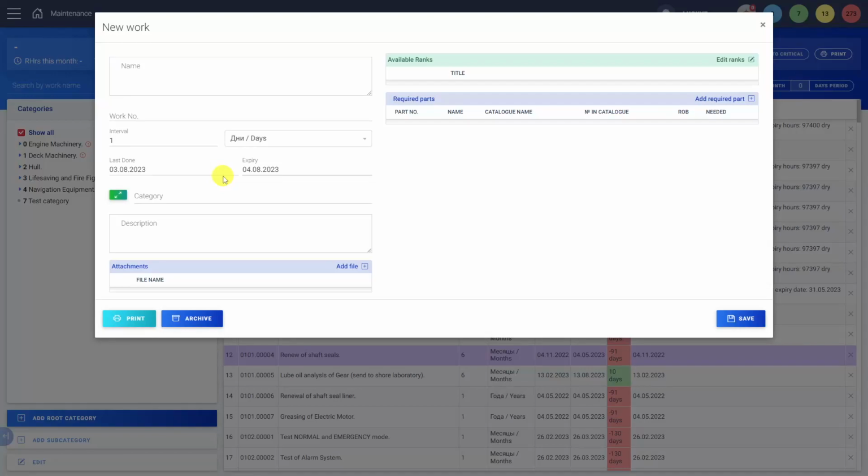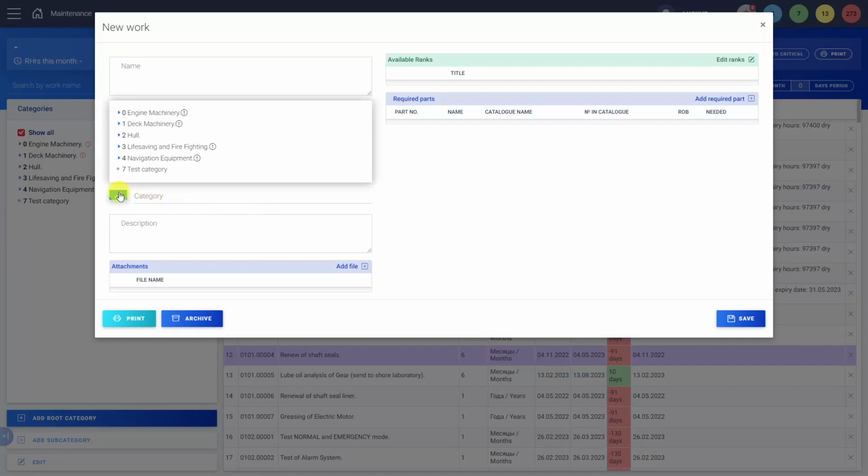The interval field can be 0 if maintenance isn't planned in the immediate future, but remember, it cannot accept text values. After the interval and its value are determined, the last done and expiry fields will autofill, though they can still be manually adjusted if needed. For a newly created job, you'll need to select a category. The category field values are derived from your previously created root categories.